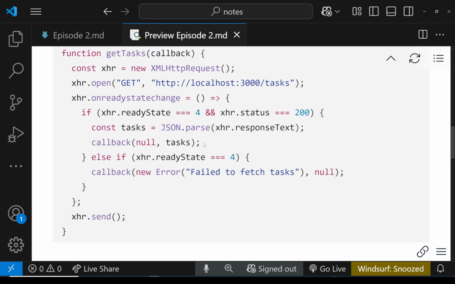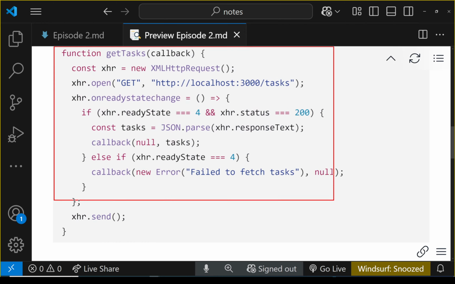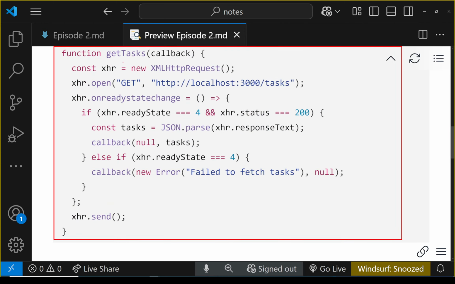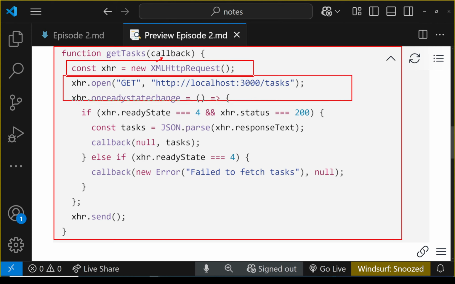And this is the asynchronous function that we're going to write. So it's going to, of course, take in the callback. It's going to create the XML HTTP request object. It's going to send a get request to this endpoint.